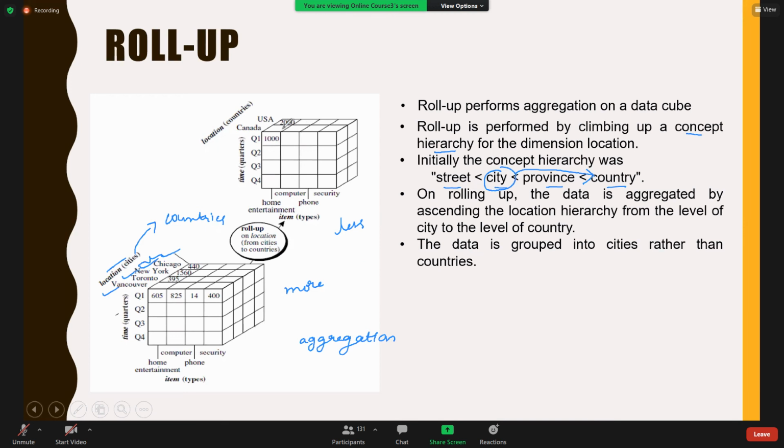Okay, so the resultant will be only this. Previously we had 4 rows. Here, if you consider, we have each record, each row for every city. Now we'll have country-wise rows. As these 4 cities belong to these 2 countries, these 2 rows will be the resultant. So you are rolling up on the location from cities to countries. The other dimensions remain the same. The only change is that the sales information will be summarized based on the country.